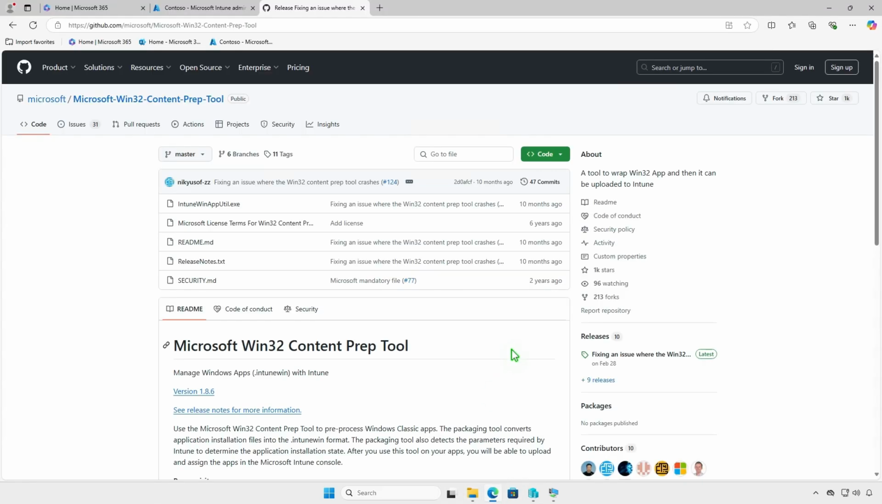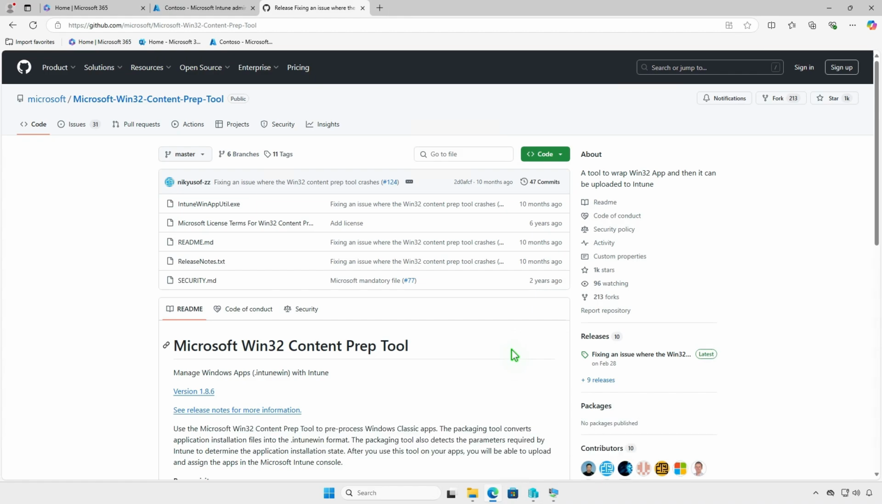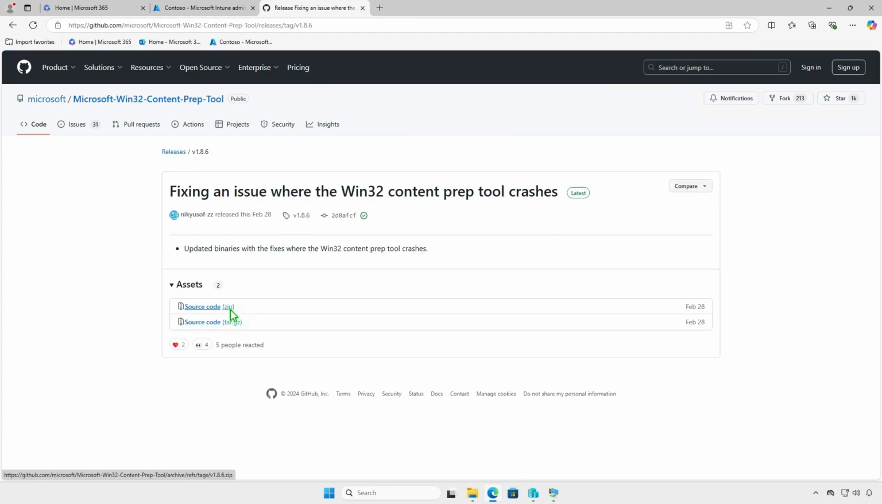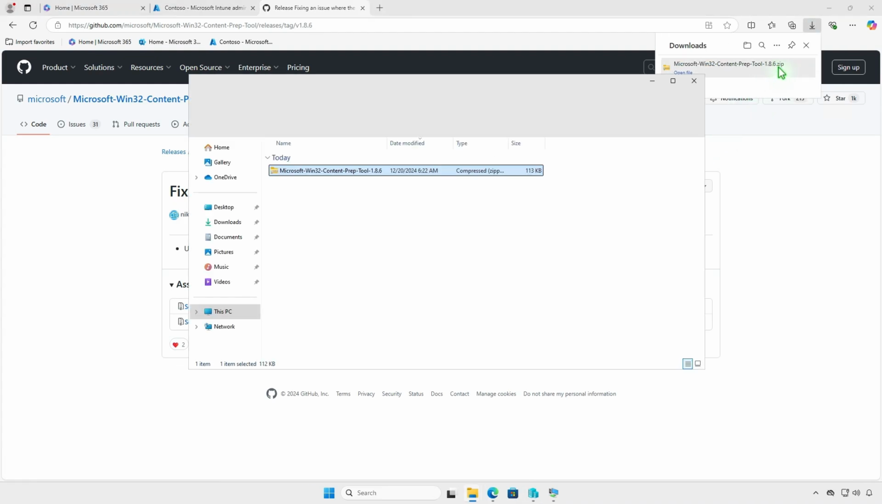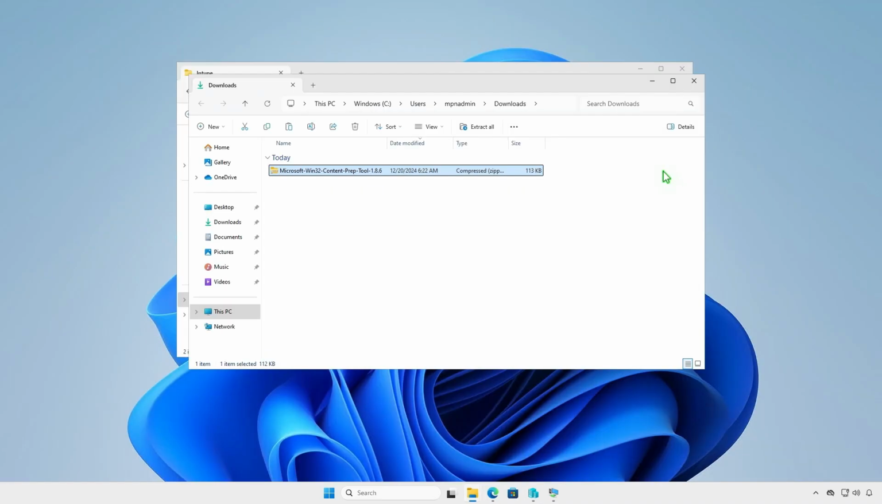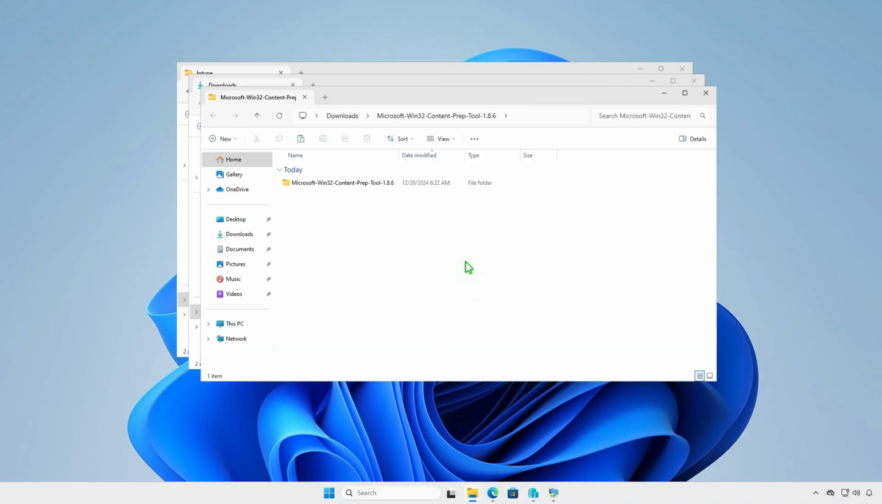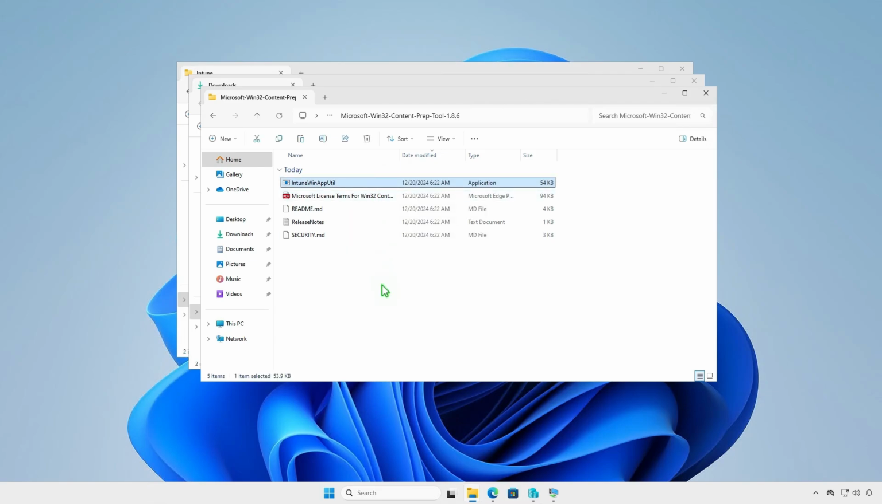Before you can add the app to Microsoft Intune, you must prepare the app by using the Microsoft Win32 Content Prep tool. The tool converts application installation files into the .IntuneWin format. Download the Microsoft Win32 Content Prep tool from the official Microsoft GitHub repository. Extract the downloaded zip file. We just need the prep tool, so let's copy it to the Intune folder that we created in the previous step.